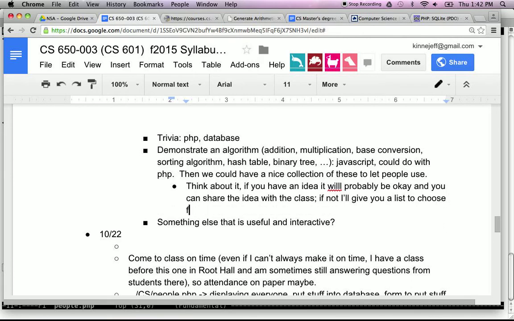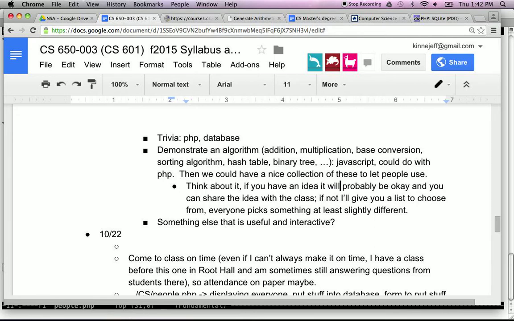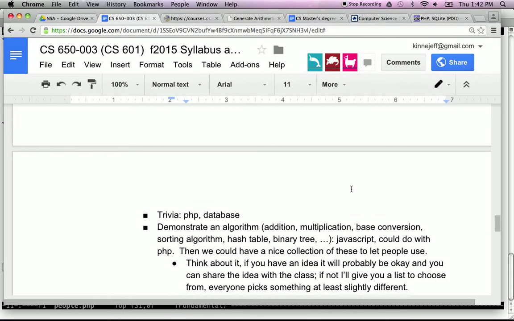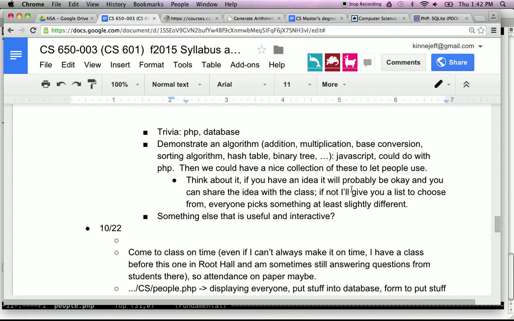Maybe everyone picks something at least slightly different, so we have a lot of different little tools. So that'll be the plan for when I get your other program graded. And let's say that's the end.